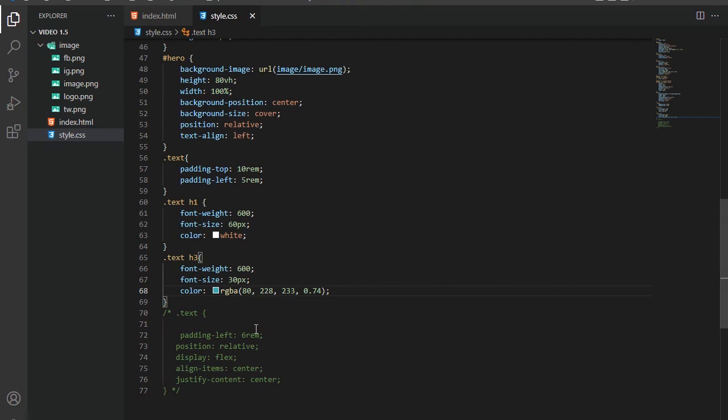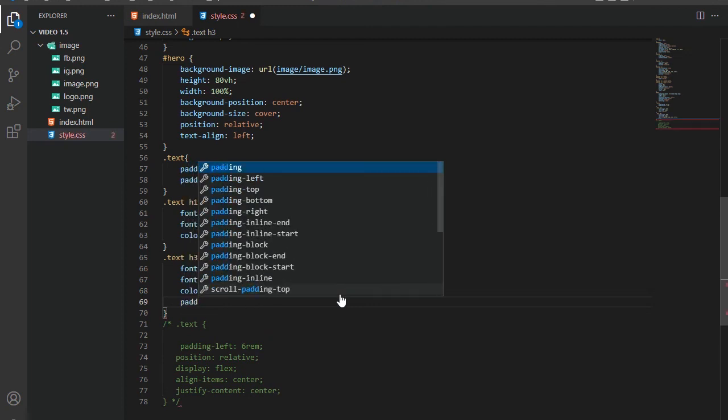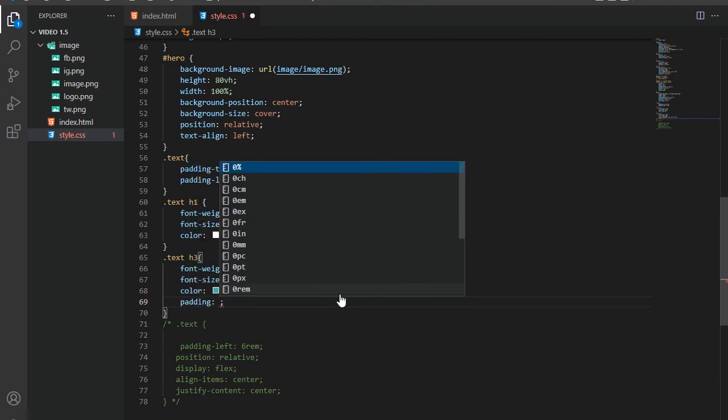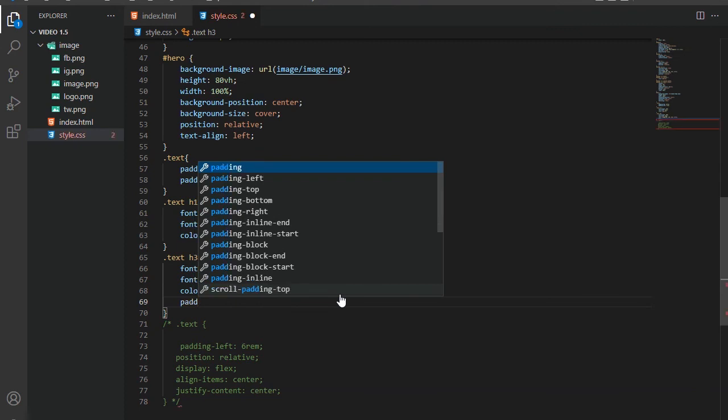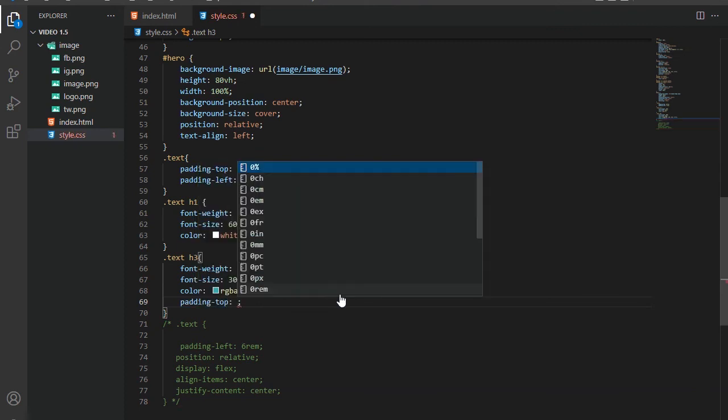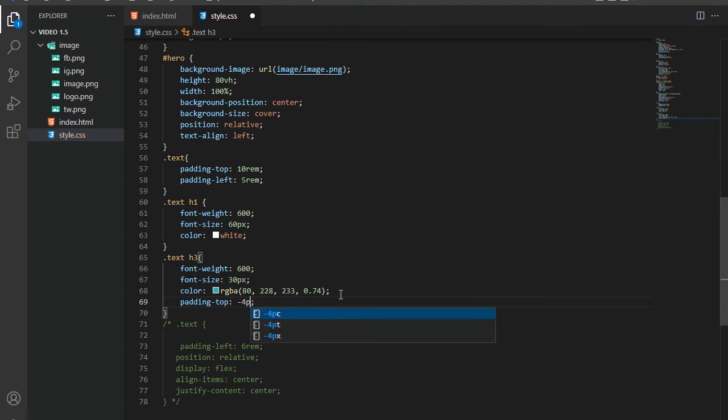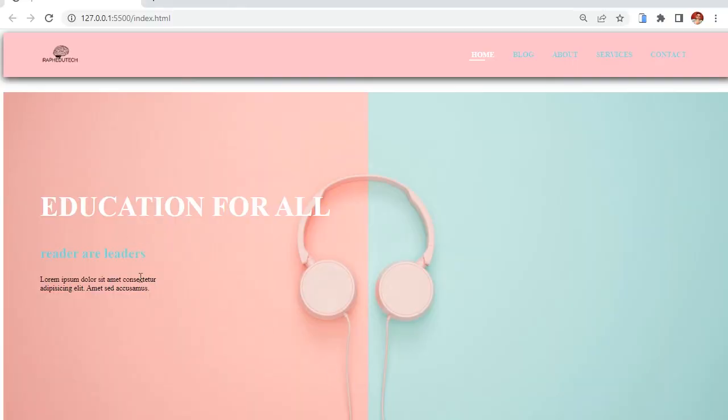Okay, so let's try and add. So let's add padding. Take this padding. Let's add padding top. Padding top minus 4 pixels. Let's see how it goes. So it just decreased 4. So here now let's style this text here. Which color should we give it? I think the black is okay. Black is okay.